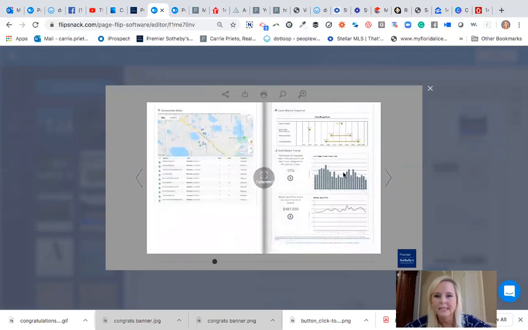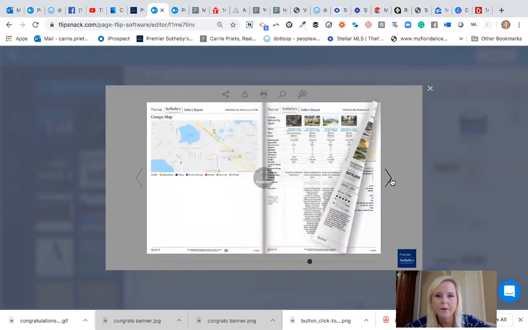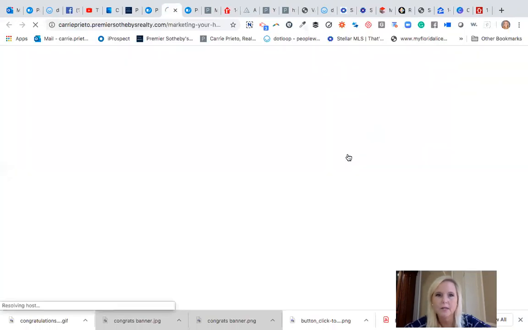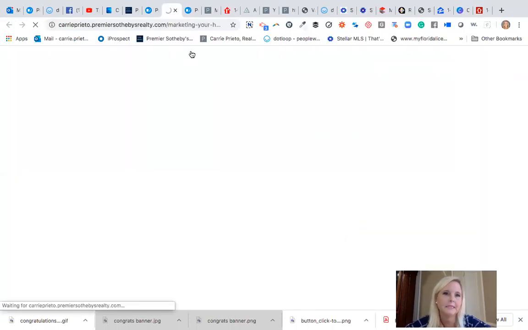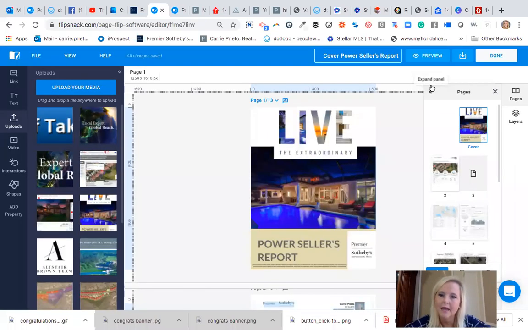I've got a little more data. Got my RPR report. Some different properties. Now I want to see, does this work? Yes, my hyperlink goes right to marketing your home. And how about click to make your property go global? Same place. Fabulous. But what happens is my last page is blank. So I don't like that. So I'm going to go back in and finish editing it.